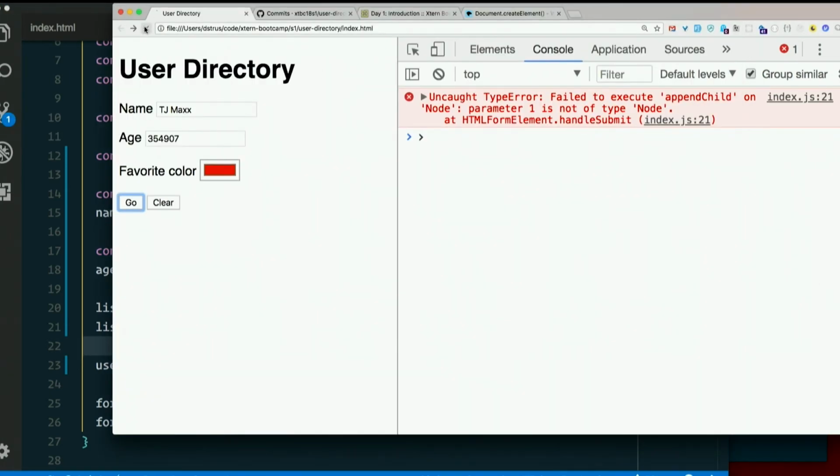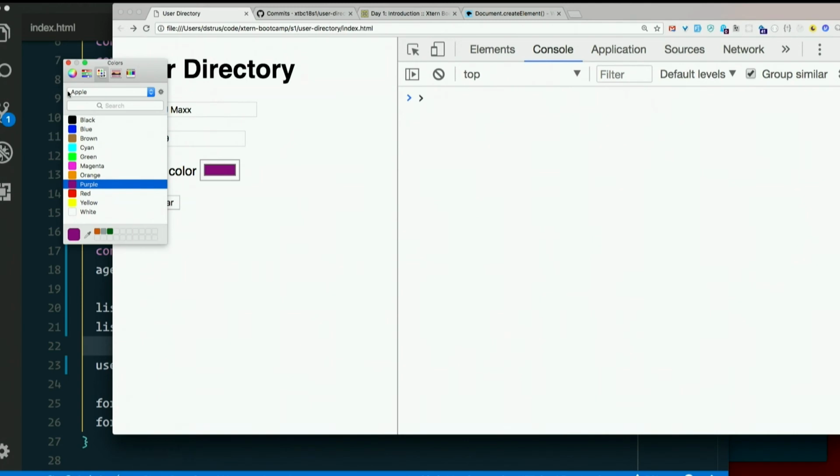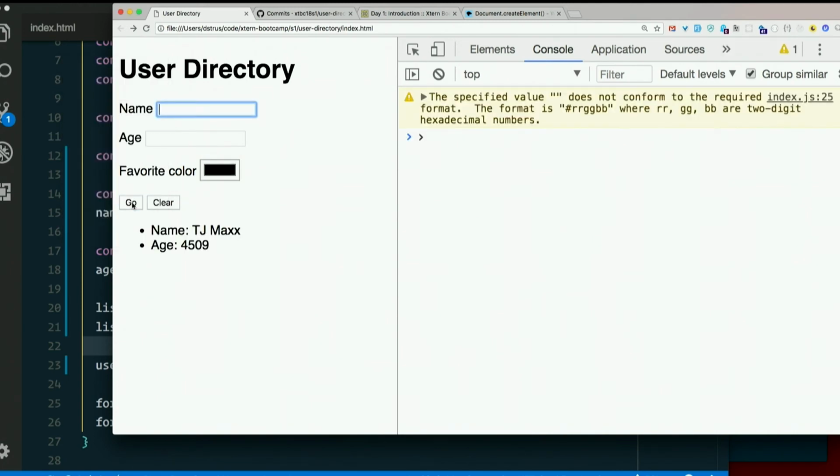So let's refresh and try that again. TJ Maxx, age, whatever. Favorite color, purple. There we go.